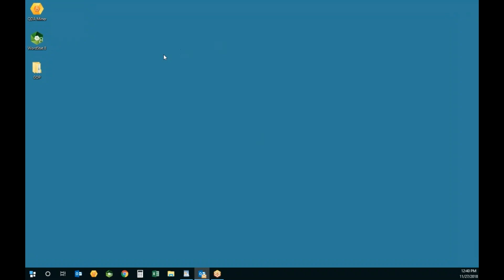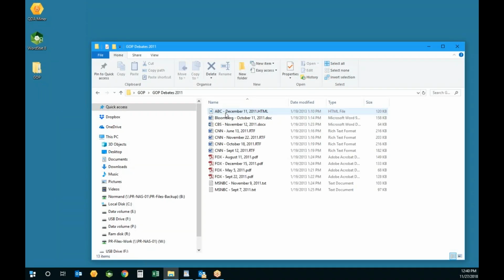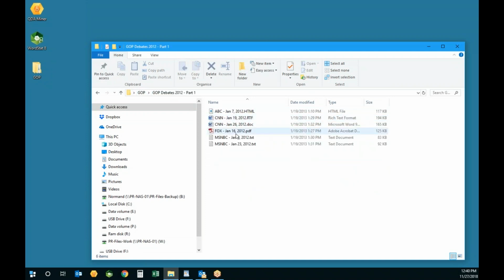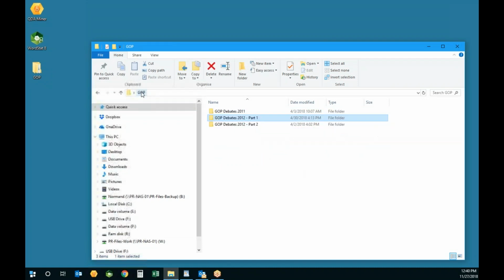Okay, I have here on my desktop a folder that contains some documents. There are 3 folders containing Word files, HTML, RTF, PDF files, and plain text. If I want to analyze those, I had to open WordStat and import this folder. It's not that difficult, but it's still a challenge for someone who hasn't done that before.